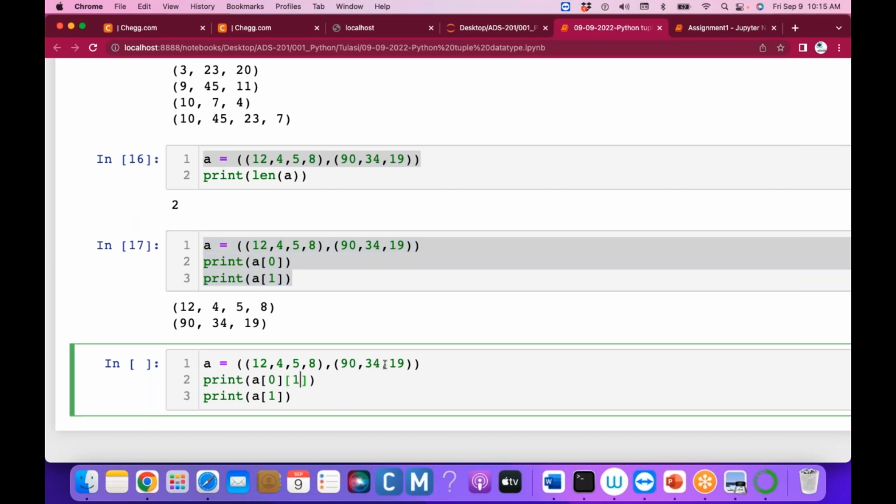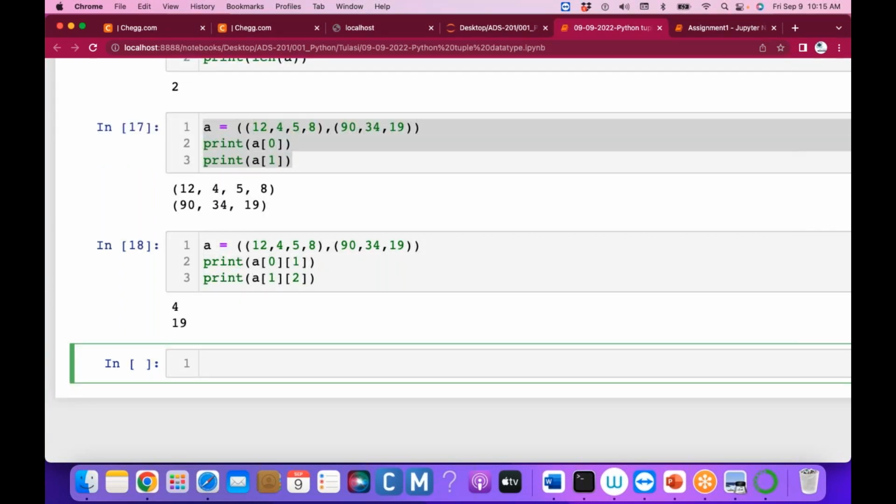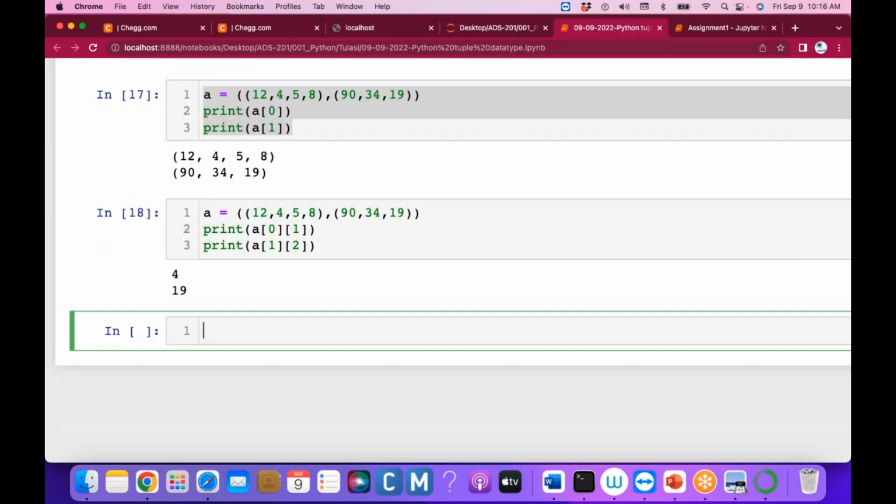For example, I want to access the 19 of the second subtuple. The second subtuple index is a of 1. Internally, this is 0 position, this is 1 position, this is 2 position. This is the way the subtuple index can work. People usually call it nested indexing. Clear? This is the way nested indexing, nested slicing, and nested dicing are also considered.